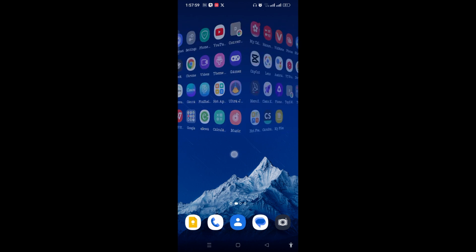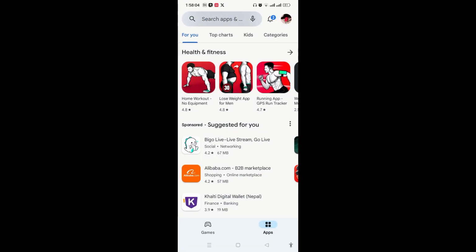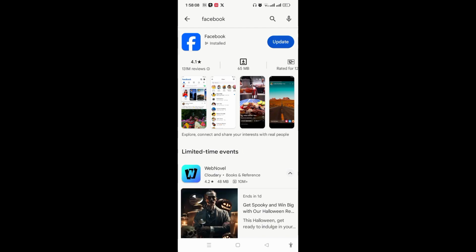Firstly, you just need to go to the Play Store or App Store on your device and search for Facebook. If you see an update option here, you need to tap on update and update the Facebook app so that you can fix the Facebook not opening problem and enjoy the latest features in that.